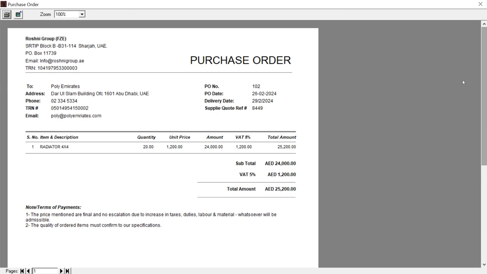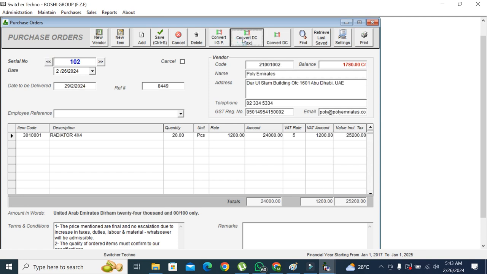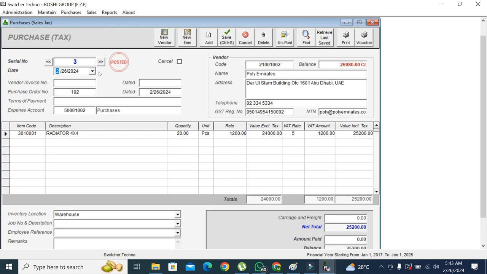Okay, after that I'm going to make another invoice. Simply, I'm going to convert this purchase invoice to a purchase sales tax invoice. Okay, now this is my sales tax invoice. Now, how much quantity am I receiving? For example, I am receiving 10 radiators right now, so I'm just changing this invoice to 10.